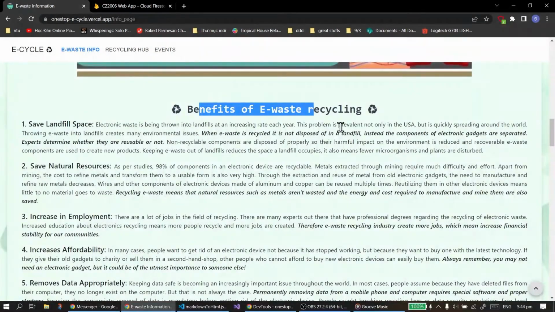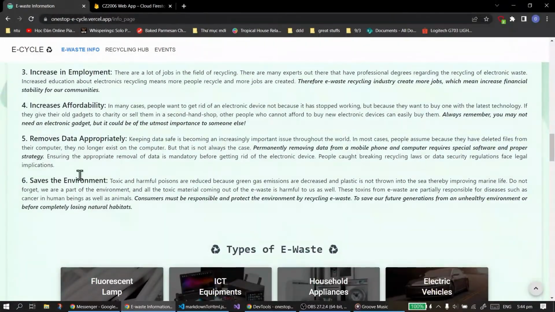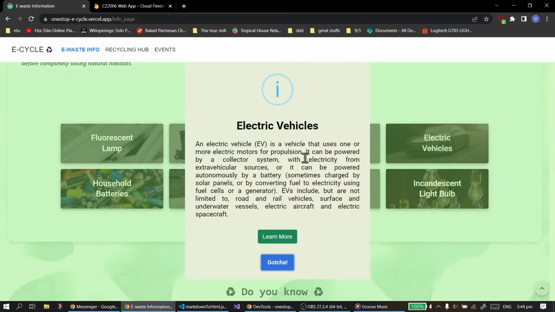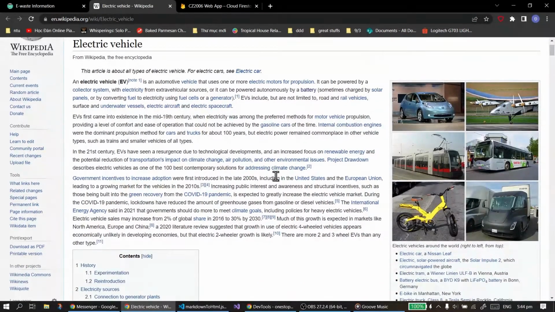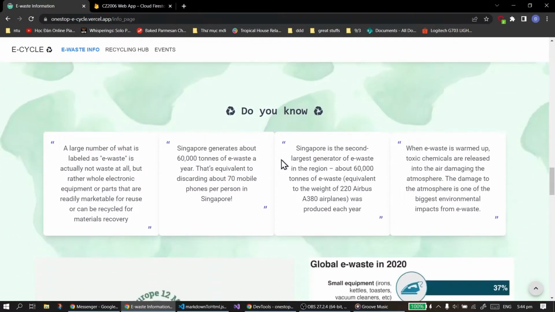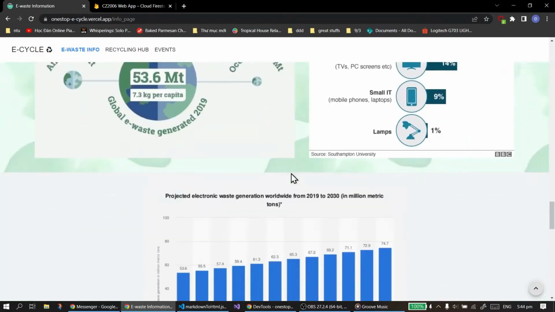and the benefits of e-waste recycling. Down here, you can see the 8 cards similar to the ones on the homepage, and if you click on the card, it will also show a pop-up. Actually, on this page, there's an additional Learn More button, which will direct you to another page with even more information. Down here, there are a little bit more numbers, figures, and some charts.